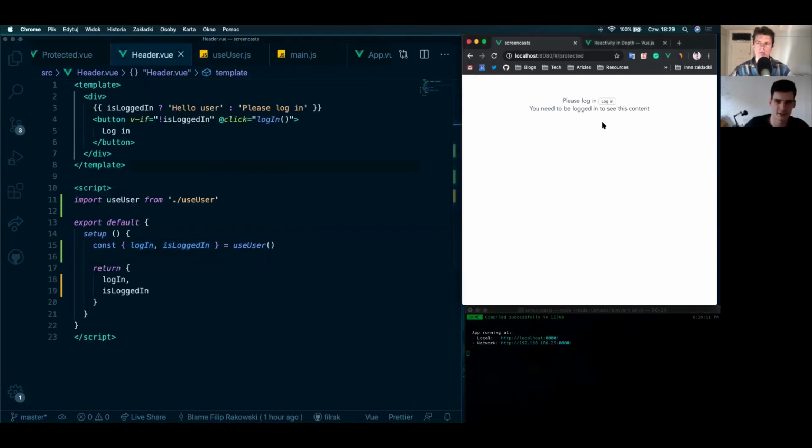Right. And what this means so far is that login and isLoggedIn, you can use them in any component. Yes, we have just externalized this small piece of business logic. And this is one of the main reasons why they have introduced Composition API, because it's a great way of sharing business logic between components.